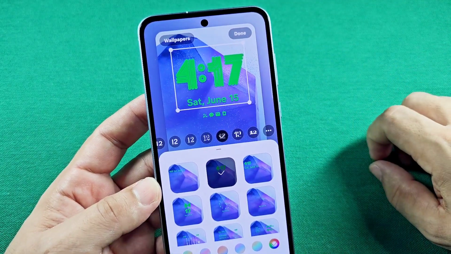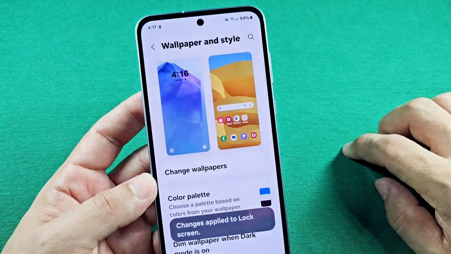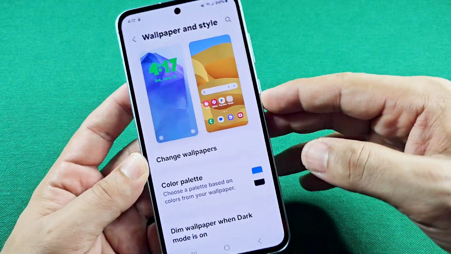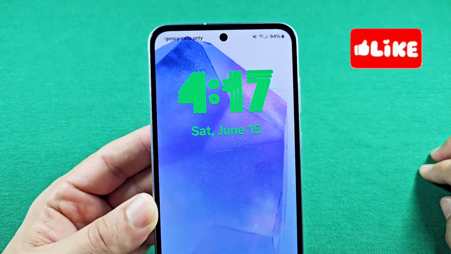That's how you would make it bigger if that's what you were looking for. That's the biggest it can go. And once you're done, be sure to press done and make sure it says changes applied. And then now when you go back on your lock screen, you're going to see that huge gigantic clock here.